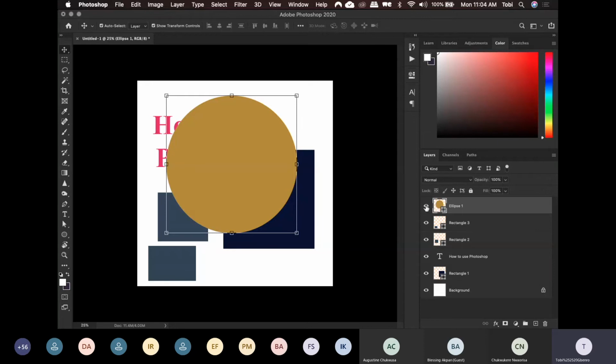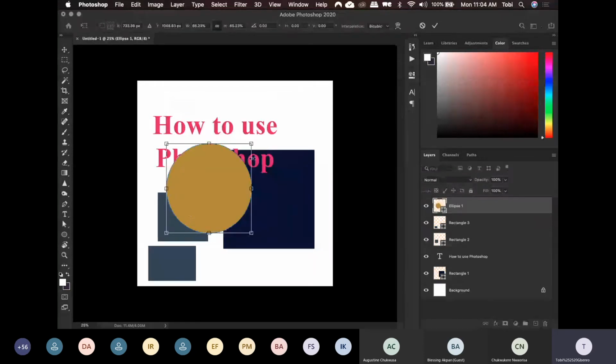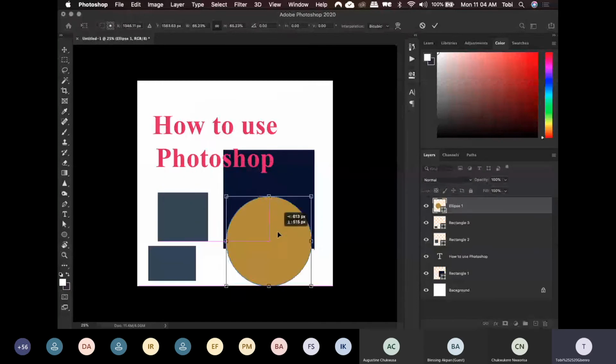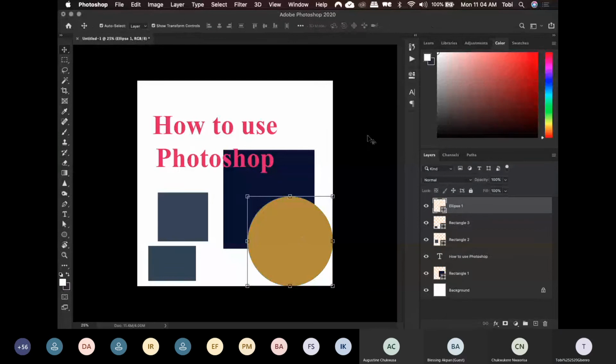Okay, so from what I'm assuming now, everybody that has Photoshop in this class is able to create a rectangle and to create a circle. Yes or no? Yes, sir. Okay, good.